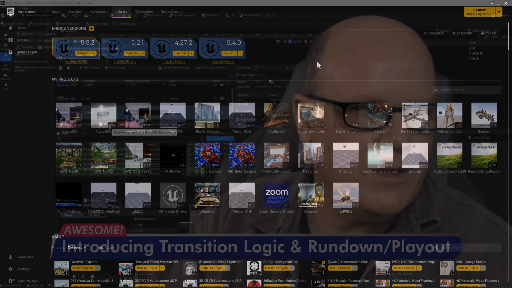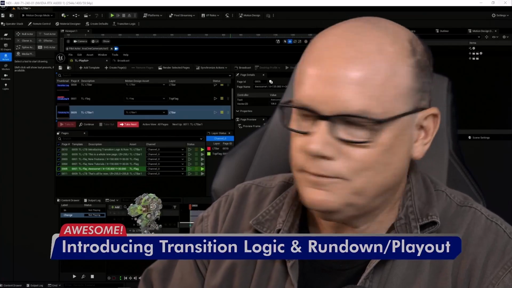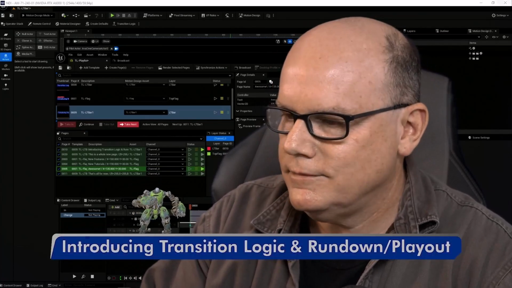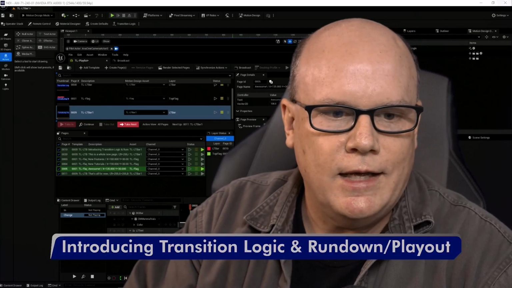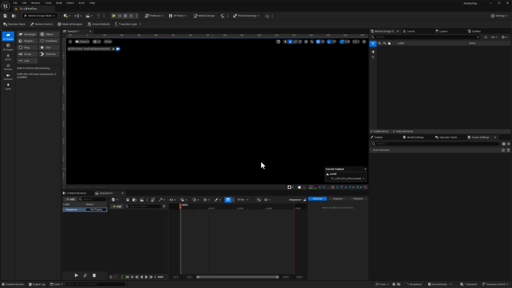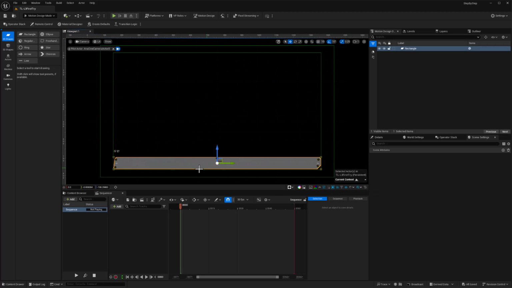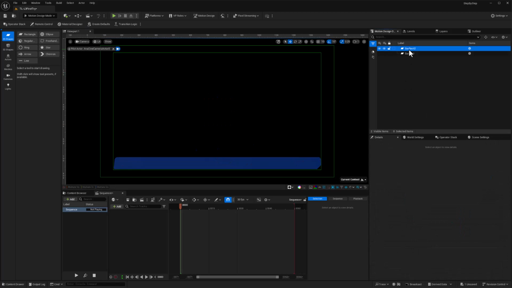Hey everybody, in a previous video I provided an overview of the transition logic playlist functionality in the motion design toolset that comes with the new Unreal Engine 5.4 release. In this video we're going to take a more practical approach and go step by step through starting a project that uses the rundown system so that you can get working with it right away.